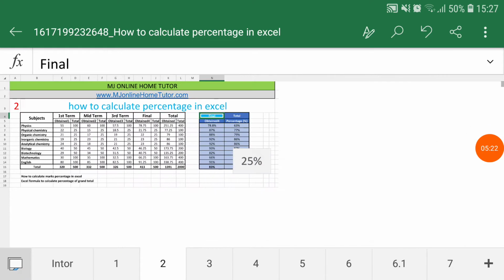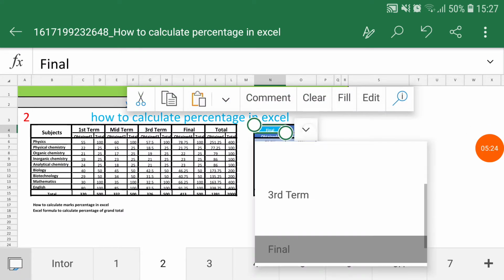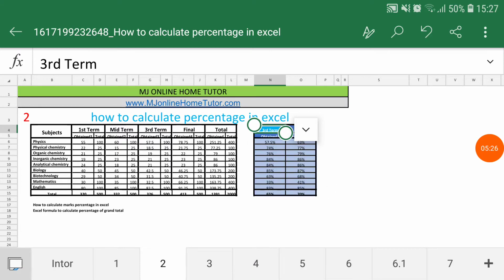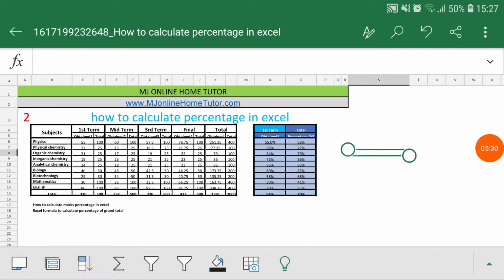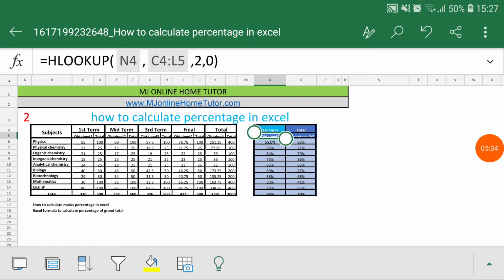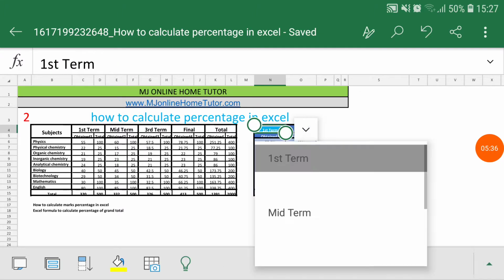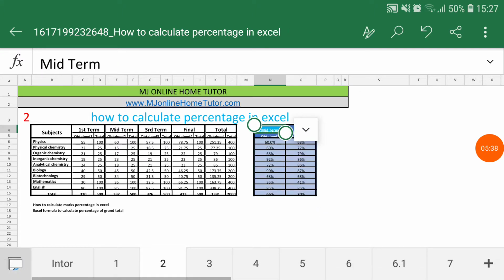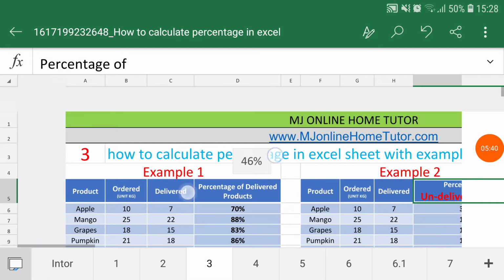Then we apply percentage calculation for the examination result. And once we change the data, once we change the term, we get the percentage of each examination as per our selection. So we did multiple trainings in this training session.